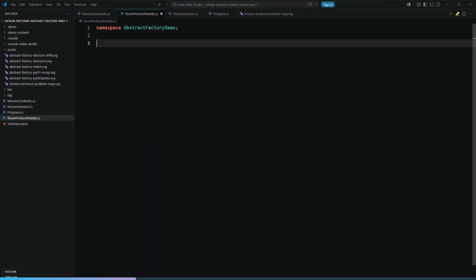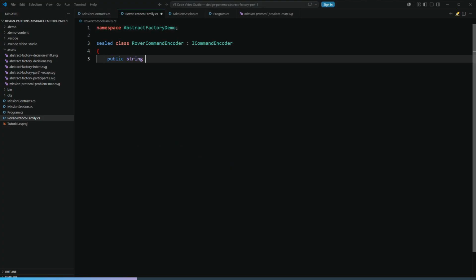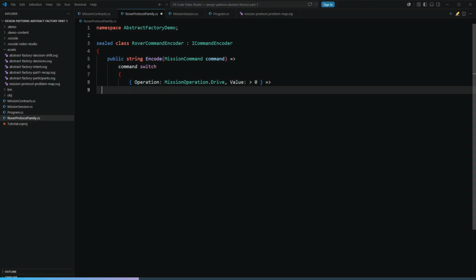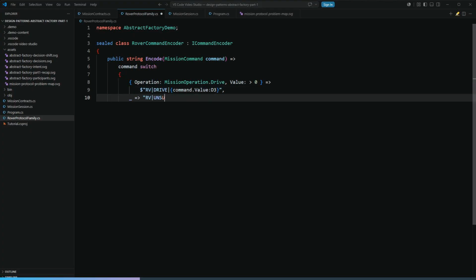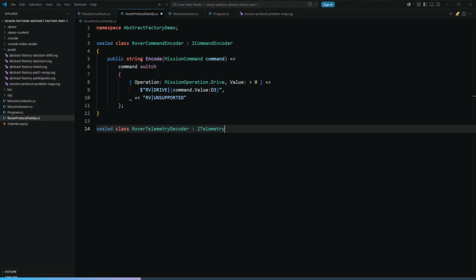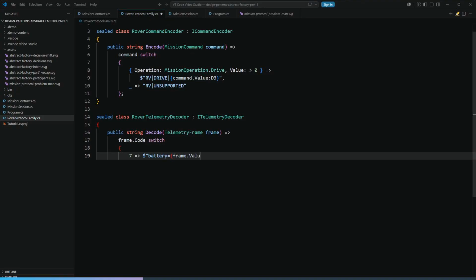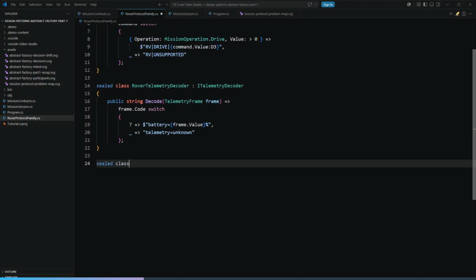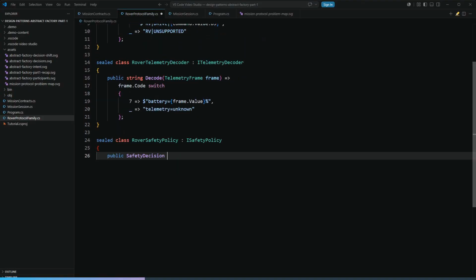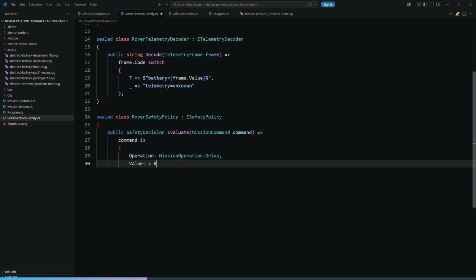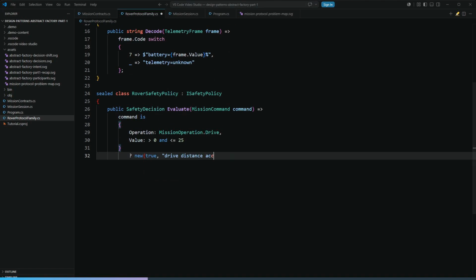Switch to the empty Rover file and build each concrete product in the order the session will use it. As RoverCommandEncoder is typed, the class name identifies both the family and the role. Its switch expression accepts a positive drive command and produces a Rover wire value, such as RV drive 012. The fallback remains explicit for unsupported input. RoverTelemetryDecoder reads code 7 as a battery percentage. Any other code becomes unknown telemetry instead of pretending it understands the frame.